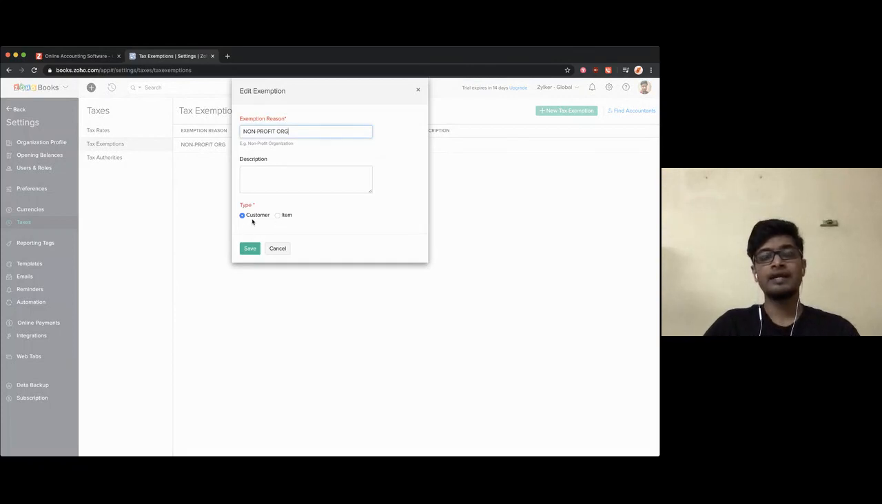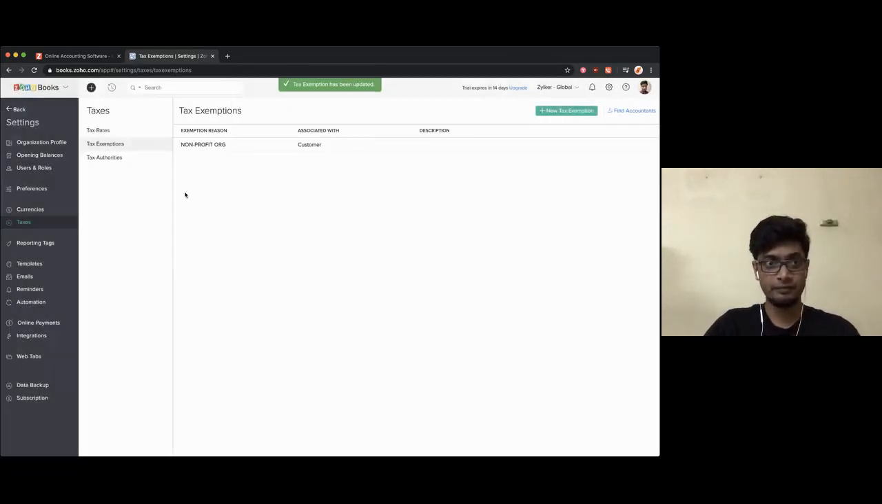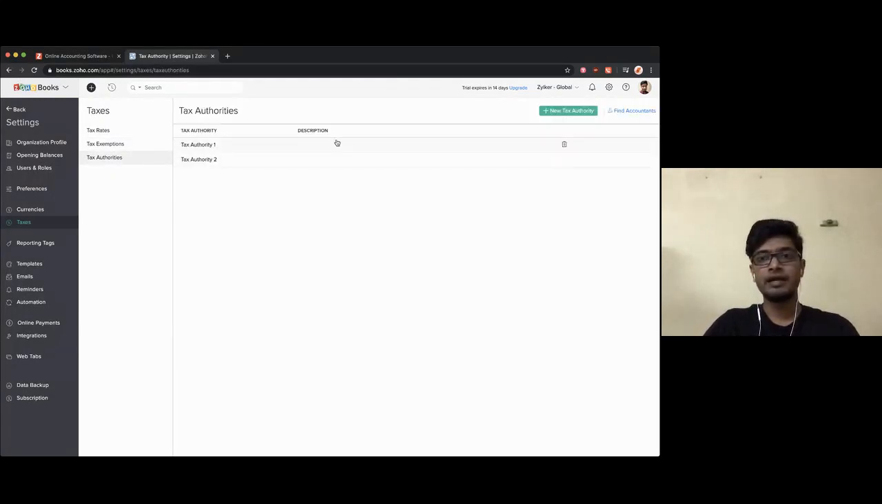Here I can select whether this particular exemption is at an item level or a customer level. In this case, I'm selecting it as customer and saving it, so that whenever I select a particular customer as non-taxable, I'll be able to associate this particular exemption. And here I can start adding my other tax authorities.